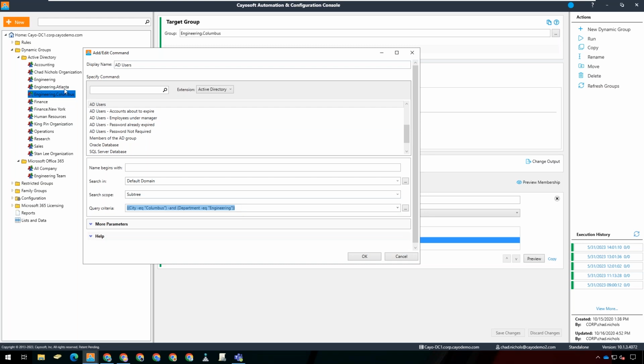And now she does meet this requirement in Atlanta. So now she'll be added to that group. I didn't have to call the help desk. I didn't have to open a ticket. It was just done for me.